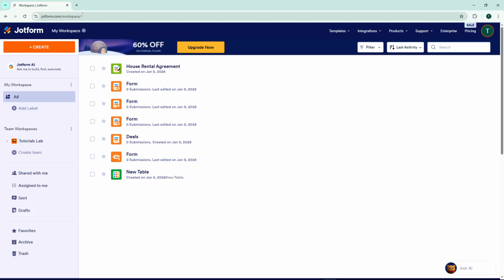Welcome back, everybody. Today, I'm going to teach you how to set an access code for documents in Jotform Sign. This is a great way to add an extra layer of security to sensitive documents, ensuring that only people with the correct code can view and sign them.